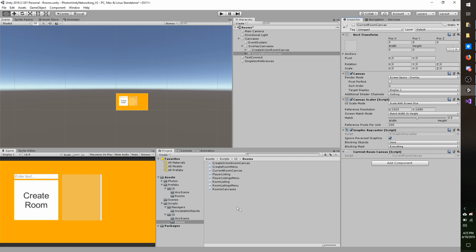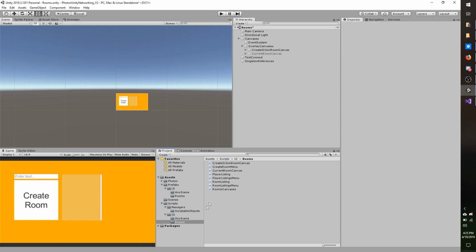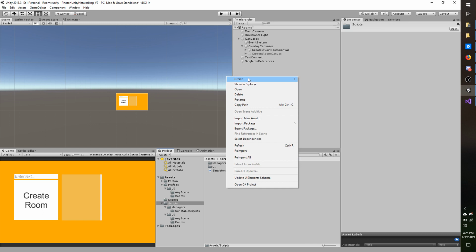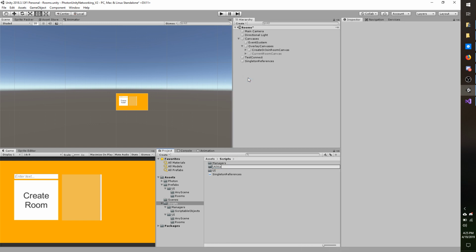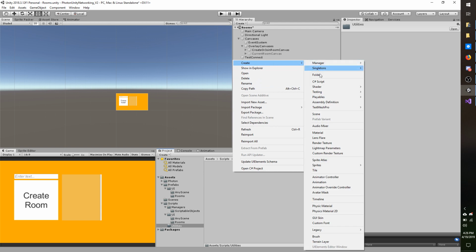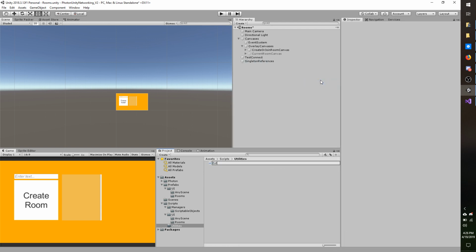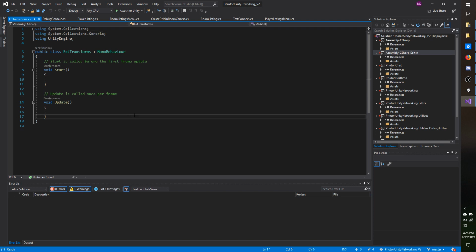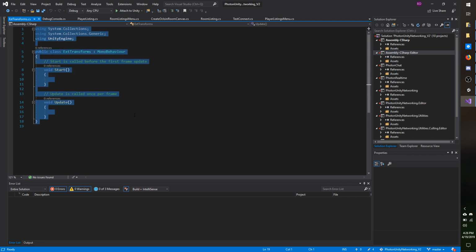I'm going to need to make an extension class real quick so that I can easily destroy transform children. So under my scripts, I'm going to make a new folder and I'll call it utilities. And I'm going to make a new script. I'm going to call it ext for extension and then transforms. Then I will open that script up. I'm going to erase everything I have in this file we just made.